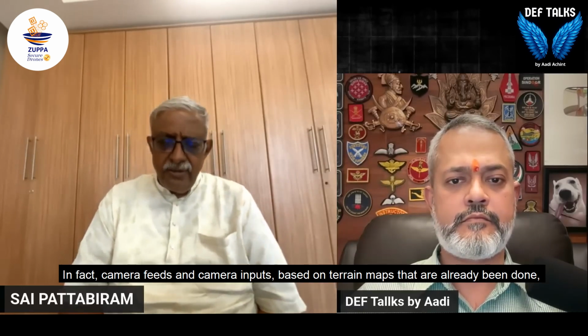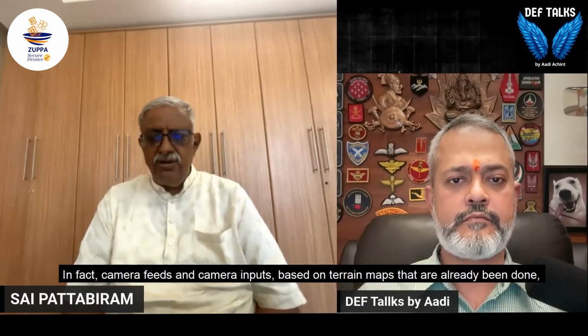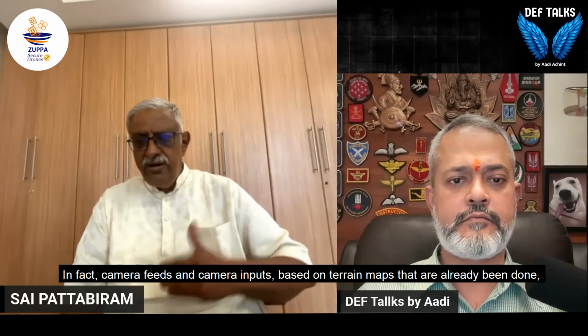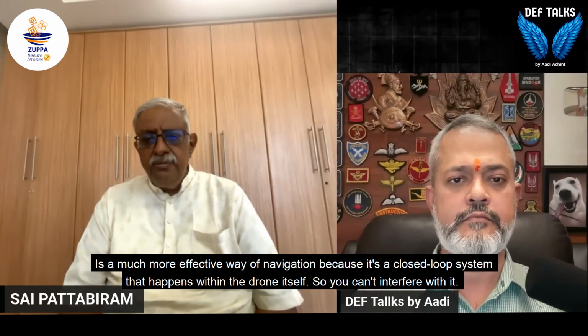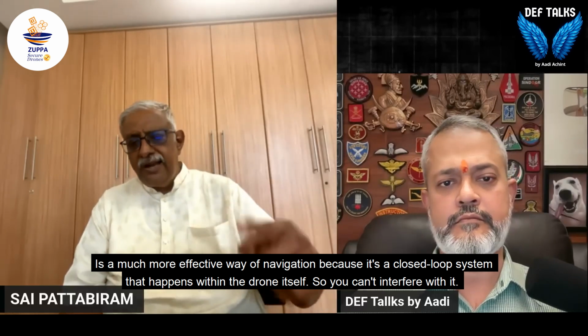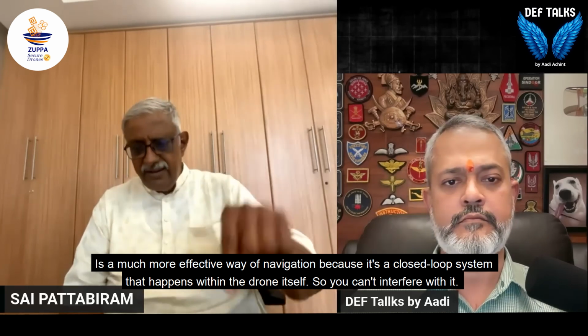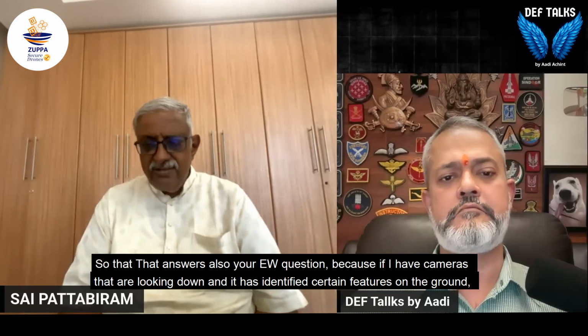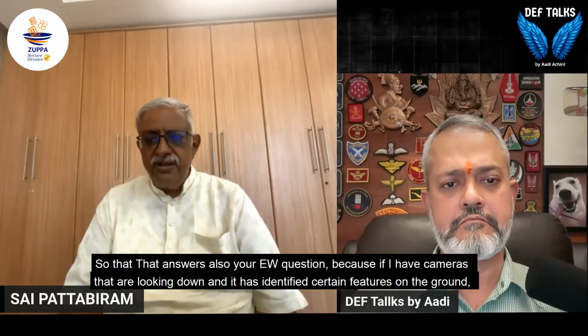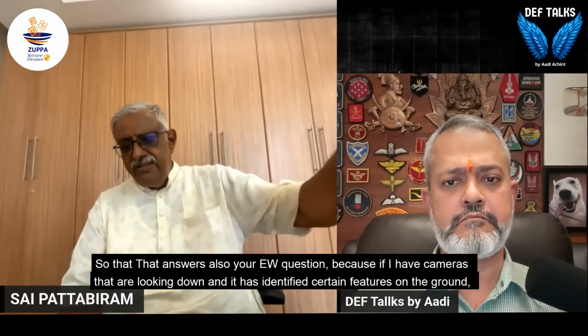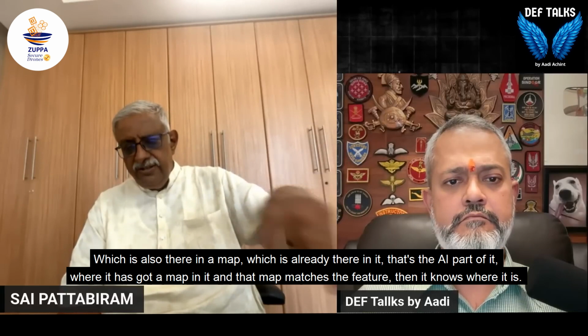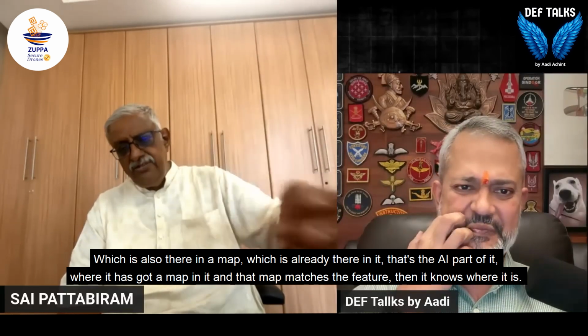In fact, camera feeds and camera inputs based on terrain maps that have already been made is a much more effective way of navigation, because it's a closed loop system that happens within the drone itself. So you can't interfere with it. So that answers also your EW question, because if I have cameras that are looking down and have identified certain features on the ground, which are also there in a map that is already in it.